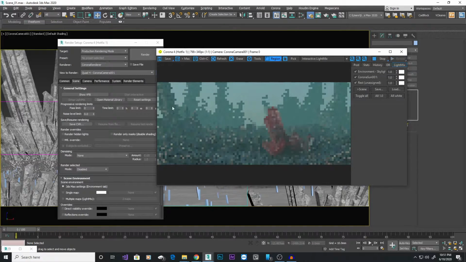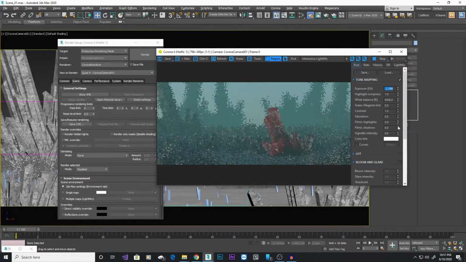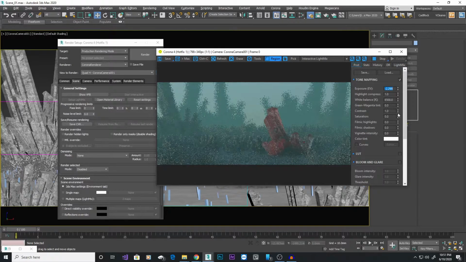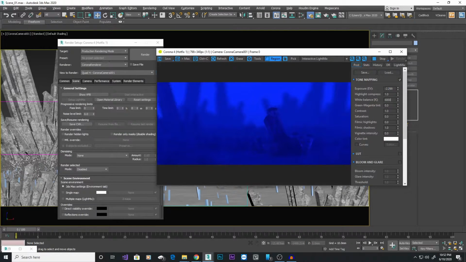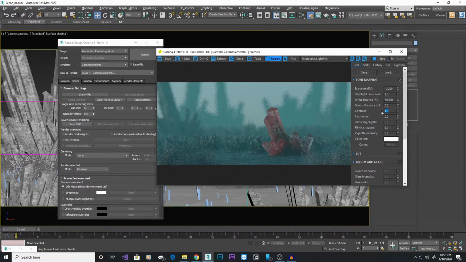Now at the moment our image looks really flat, but that's okay. We still need to play with some settings here in the post, or you can add all these contrasts later on in post-production. But I always like to play a little bit here in the Corona frame buffer. So I'm going to increase the filmic shadows, which is going to get some contrast there for us. Let's change the white balance. I'm gonna go around 6,000. I can add in some contrast here, maybe 2, 3.